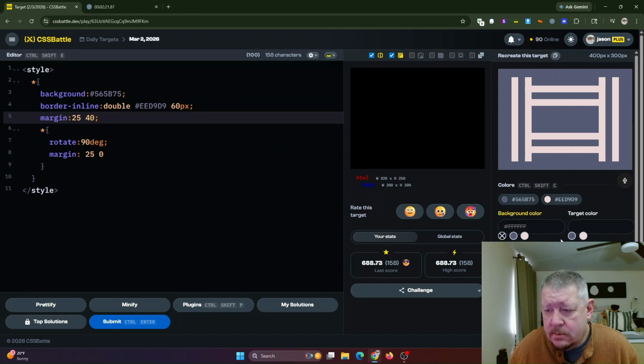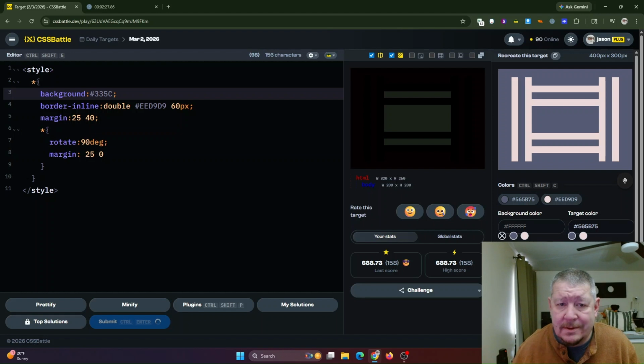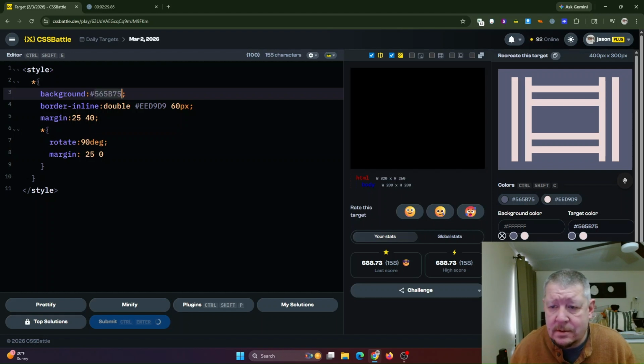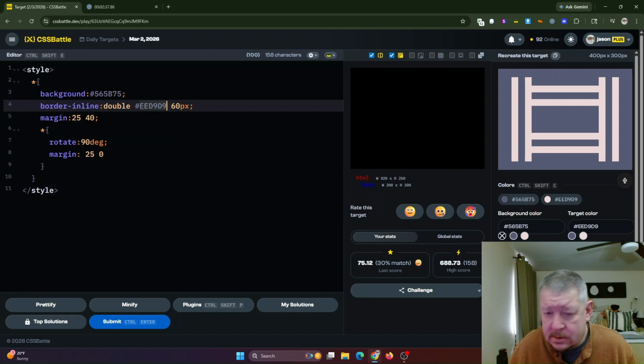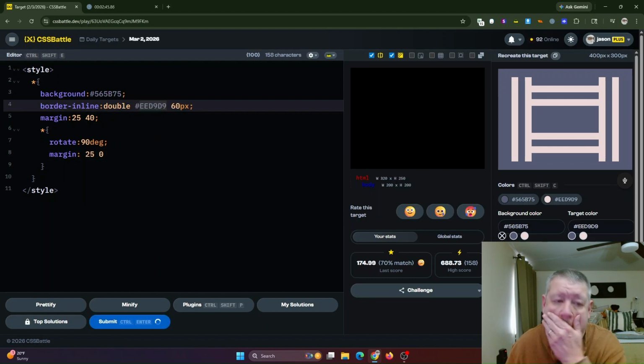Let's check some colors. That says it's 6 away. That's usually too far. Doesn't look good. That's 8 away. That's probably too far. Also, 75%. Doesn't look good. Also, not good.